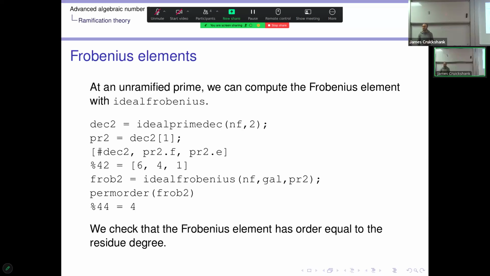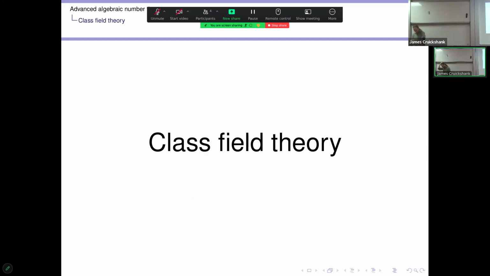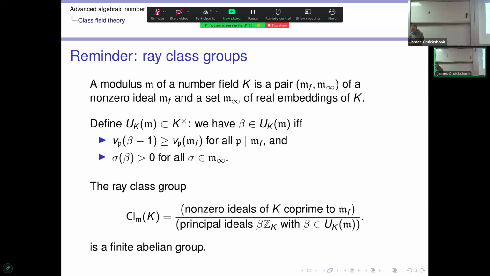Okay, any questions about ramification theory? All good? Okay. So third part, class field theory. I think there was maybe a crash course in the notes I asked you to read as preliminaries, but I'm also going to give you some reminders.